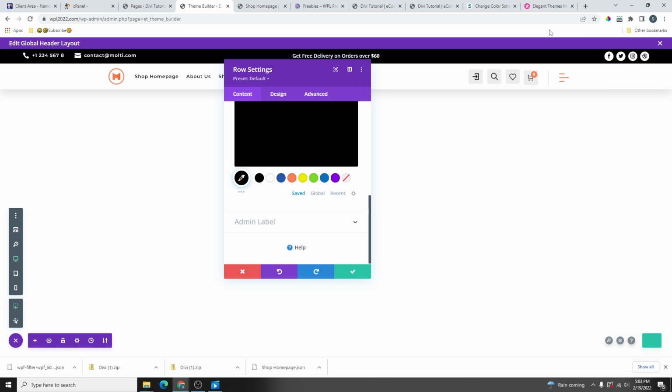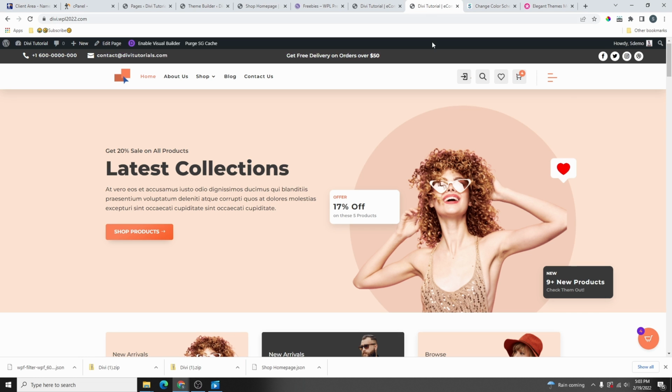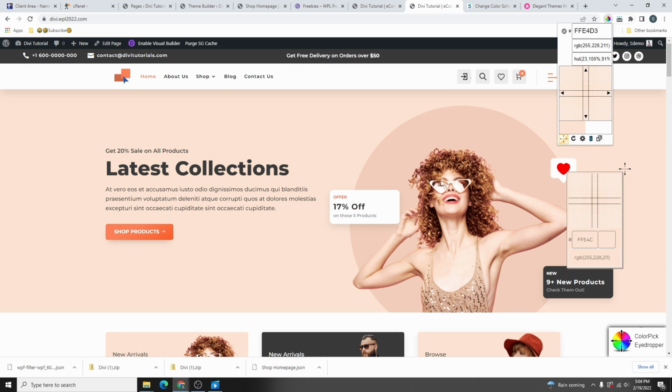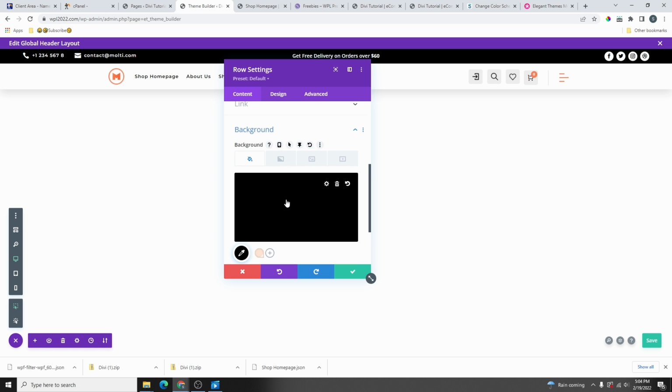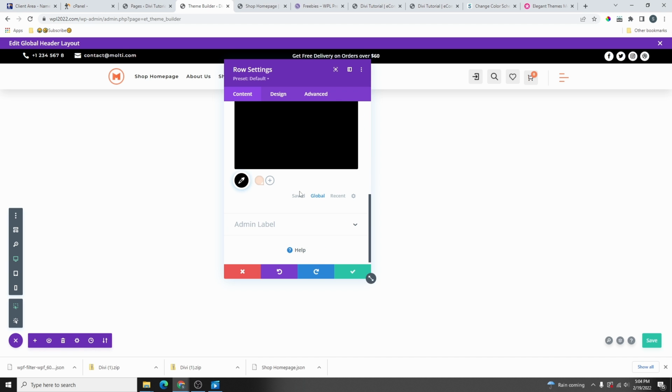So let's go ahead and set some global colors. What I'm going to do is I'll go here and choose some of these colors that we have here. I'll use my color picker and then I'll grab this color. I'll go back here and then click on global, and here I want to add a new color. The reason why I like to use global color is that once you change the color, it's going to change everywhere that you're using the color on your website.